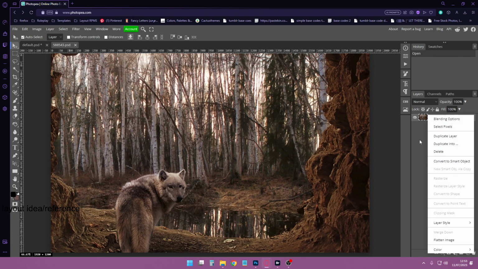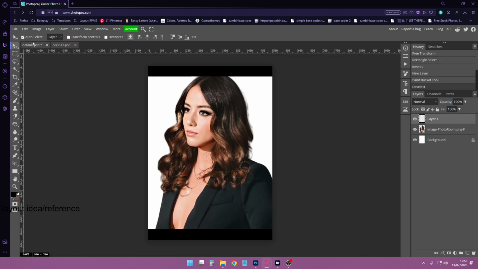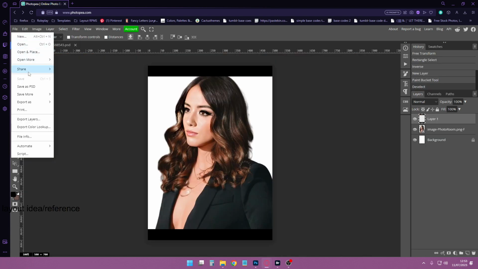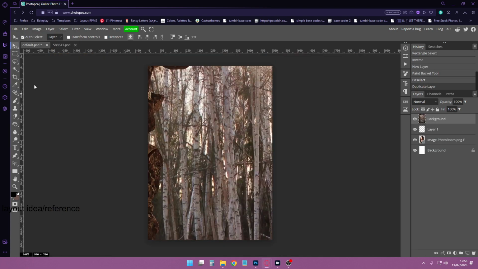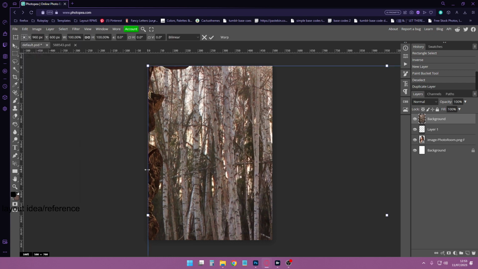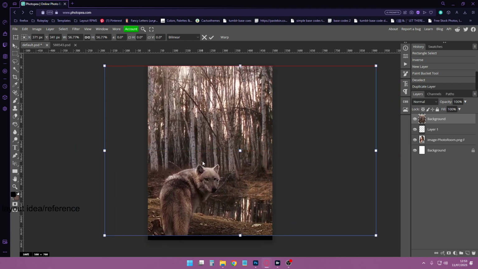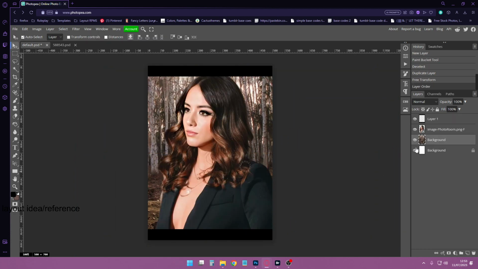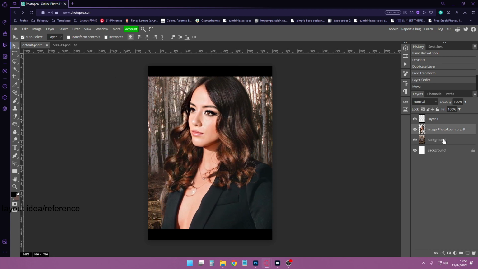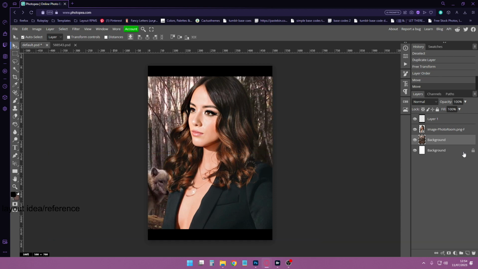So sometimes you do have to go Edit and Copy, and then Edit, Paste, and do it that way. And then obviously your free transform. Like so. I'm just doing a random edit, as you can tell, but yeah.